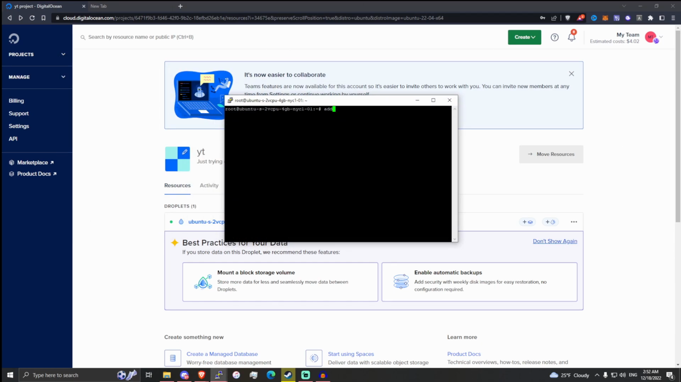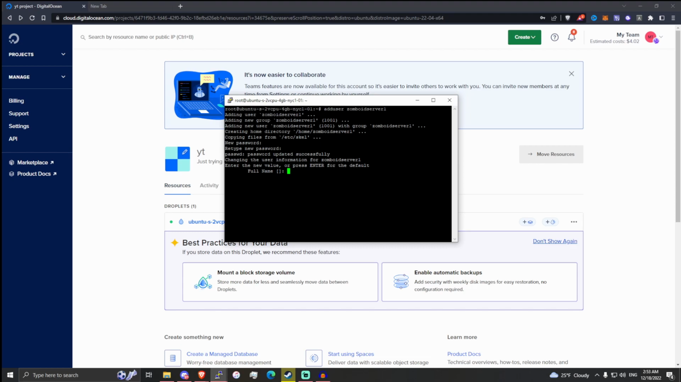Okay, next thing we're going to do is add our user account for our server here. So we'll do Zomboid server. Just adding the one on because, like I said, I've already done this, so you don't have to do that. We're going to make a new password for our user. And we'll skip past all of that.